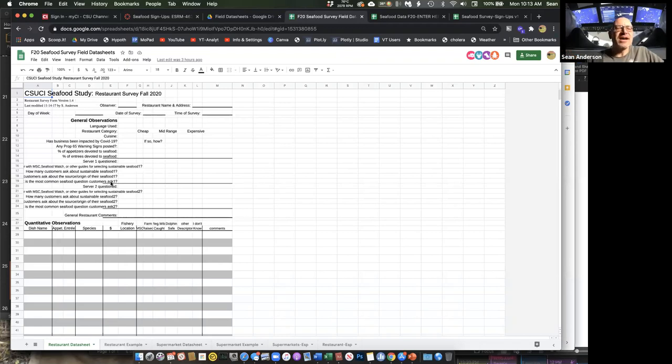This is optimized to be easy to fit on a clipboard. I'll show you how we're going to enter the data. We're going to enter it in more of a row and column format, but this is to make it easy for you. You are not going to turn in these data sheets; you're going to submit the data. So this is purely to make it easier for you. You can adjust them, print them, or not print them however you like. But this is what I want you to note: we have restaurant and supermarket.